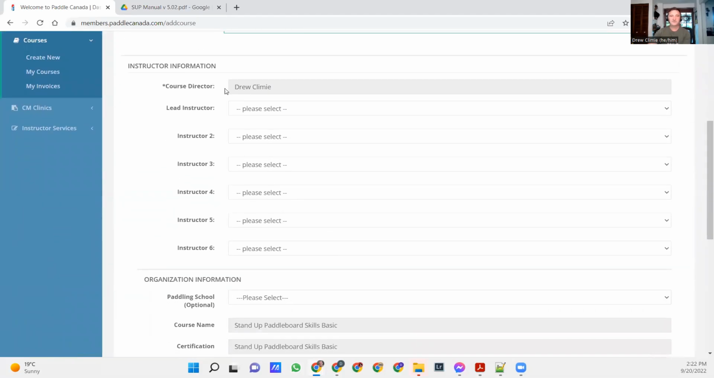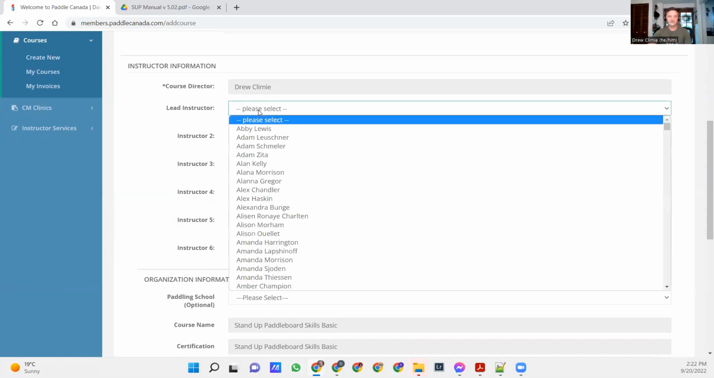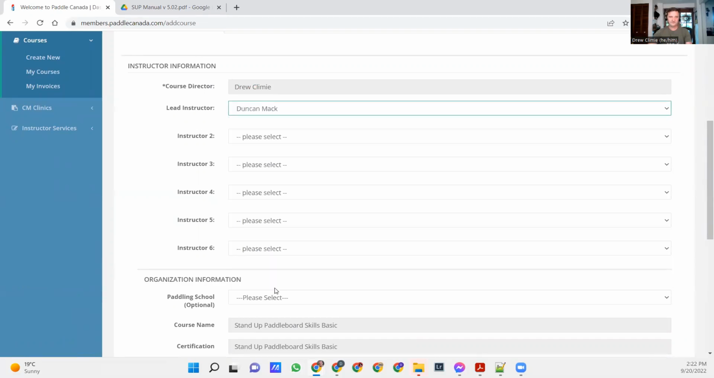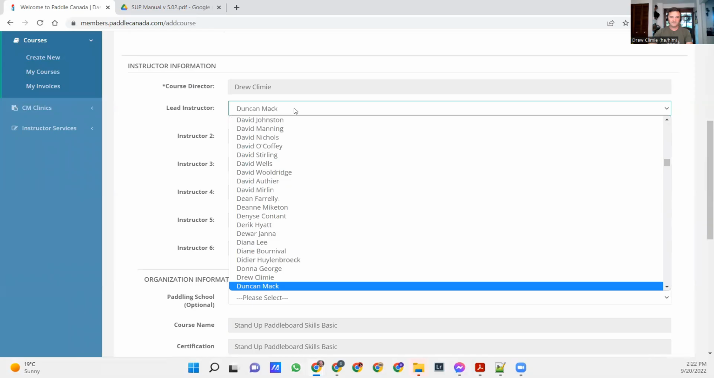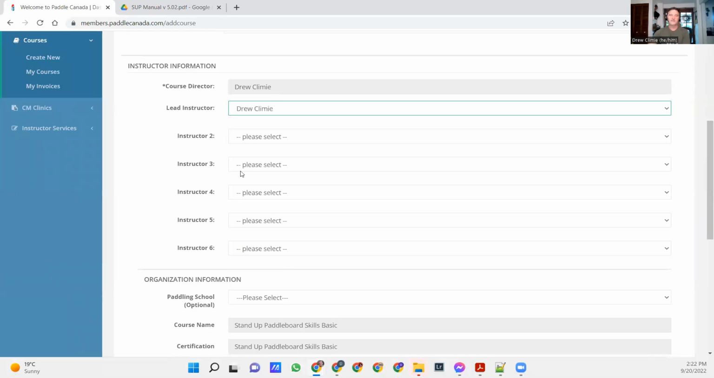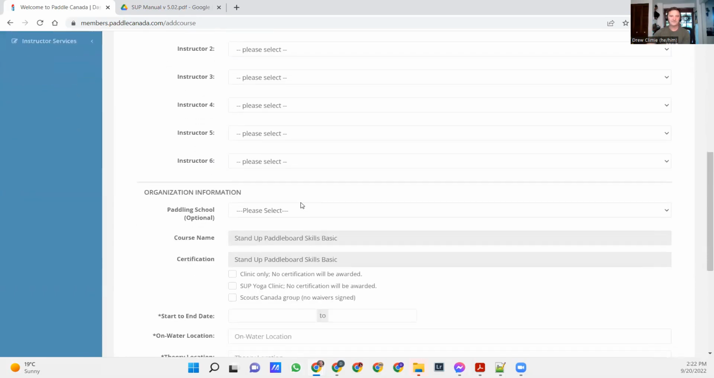Instructor information, course director, it's automatically going to put you in this position. Lead instructor, if that's going to be you as well, you select your name here. Then instructor 2, 3, 4, 5, 6. We have so many options here. If we add additional instructors, that's what allows us to increase our ratio from 1 to 6 to 1 to many more, the more instructors we add.